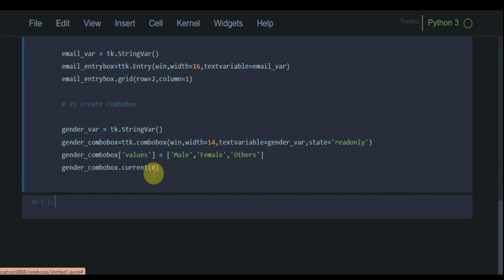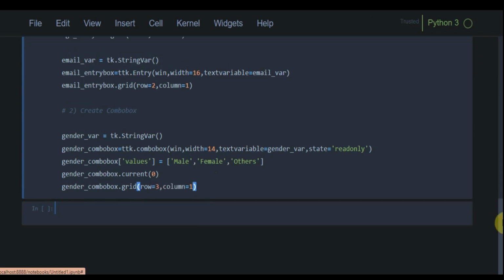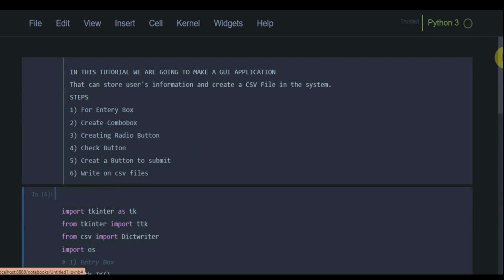I'm going to grid it, so I also need to print it on my screen. To do that I need to use the grid method, which we have already used a lot. Now I'm setting row equals 3, because at row equals 2 we have already placed something, and column equals 1. So we have created our second step, which is the combo box for the gender.